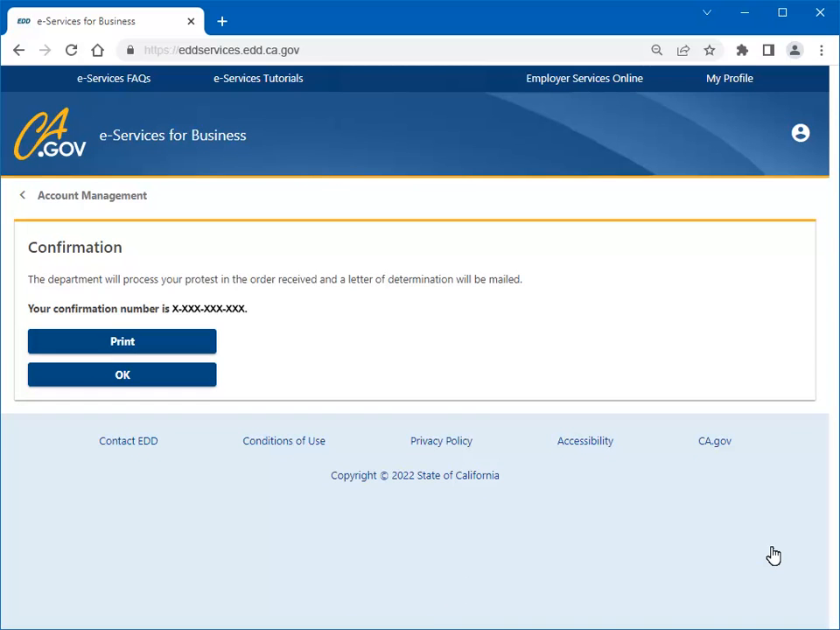This is your confirmation that your UI rate protest was submitted. Make a note of your confirmation number or print a copy for your records, then select OK.